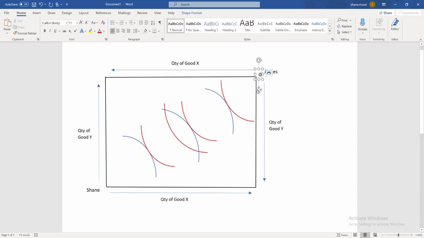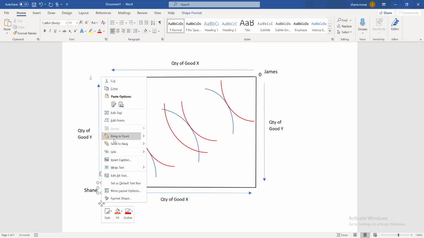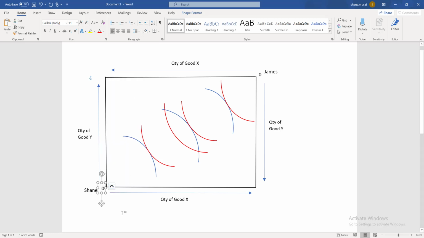Now that we have this 0 here, we do the same thing for the origin on the other side. So now it's blocking off a piece of Shane's name, so I'm going to select Shane and select bring to the front. Now where did my 0 go? Oh, I think Shane needs to go back out a little bit. Go back on the 0 and go to bring to the front.